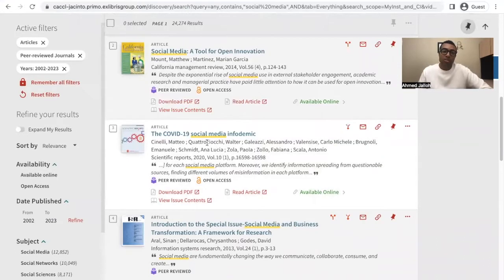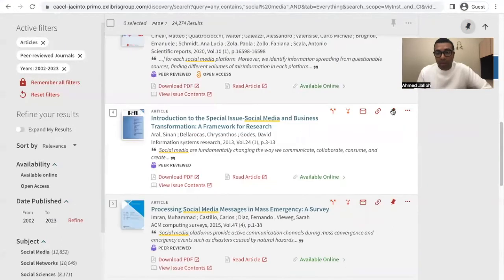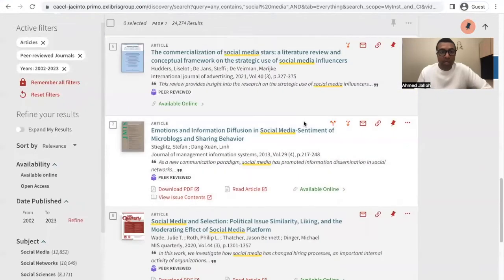So if I see lots of relevant articles in my search results page, I could just go ahead and click the pin icon, and that will add it to my favorites folder. Let's say I want this one, and I'm looking through it and I like a lot of these.